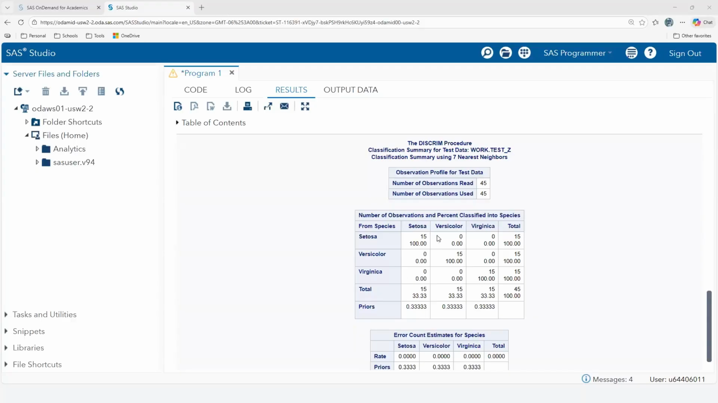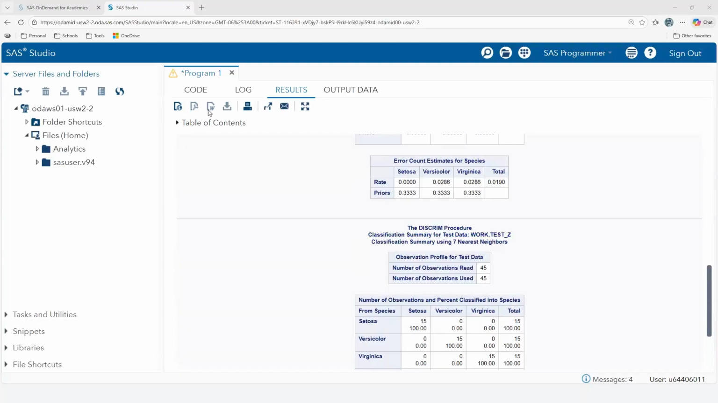Setosa looks perfect here. This is what it is, and this is what it was classified as. The mistakes are between versicolor and Virginica. If I do 7, it looks like this is 100% correct. Let's go back and change this a little bit.